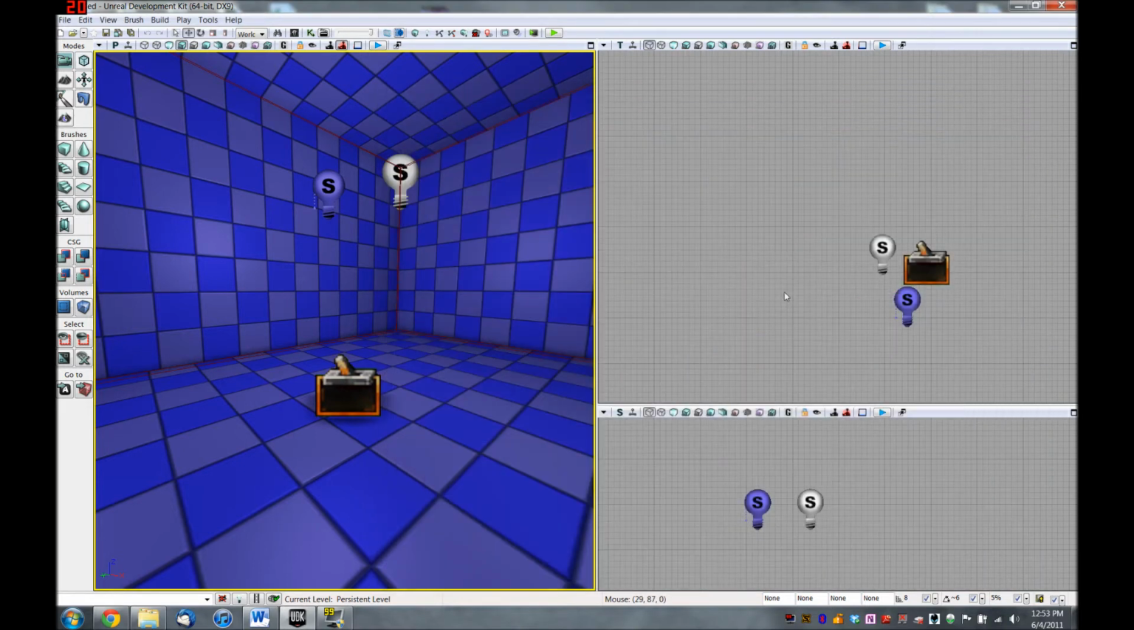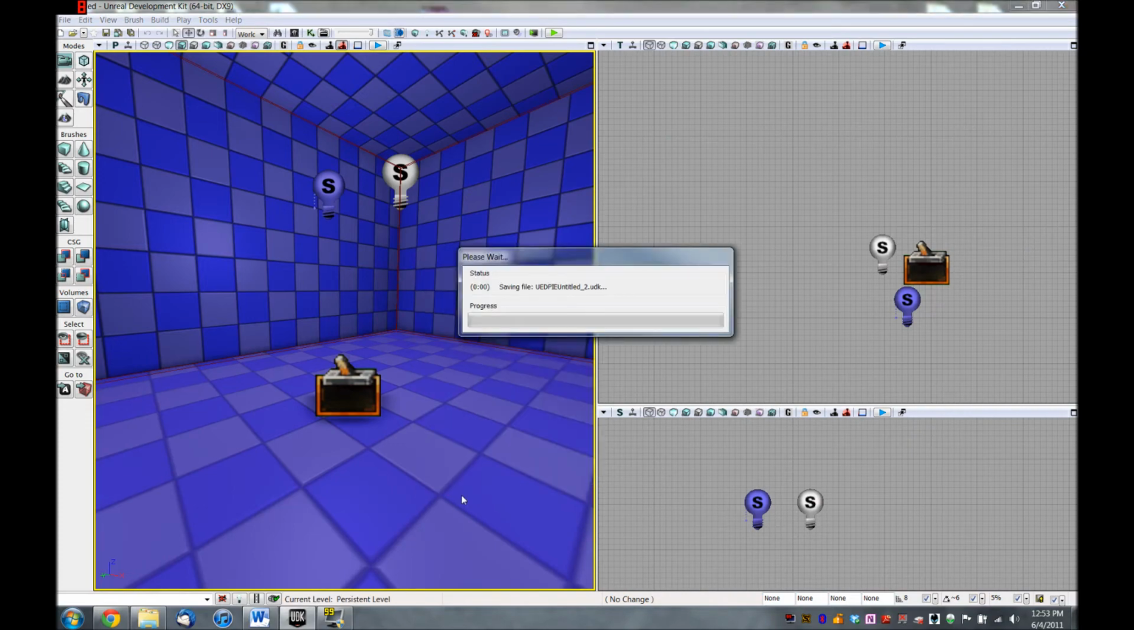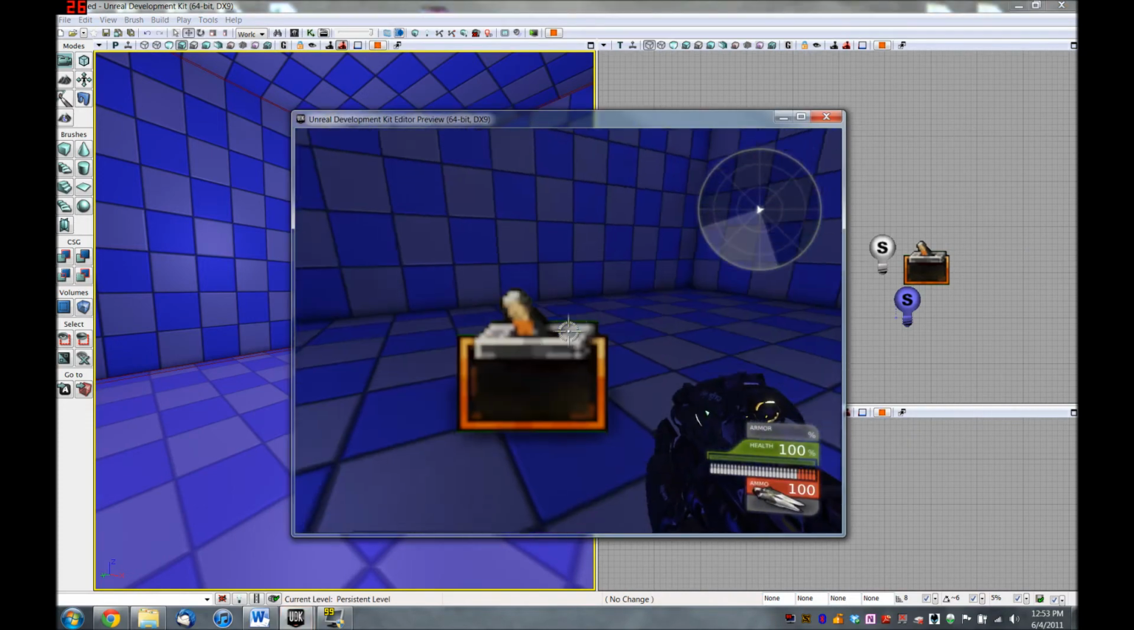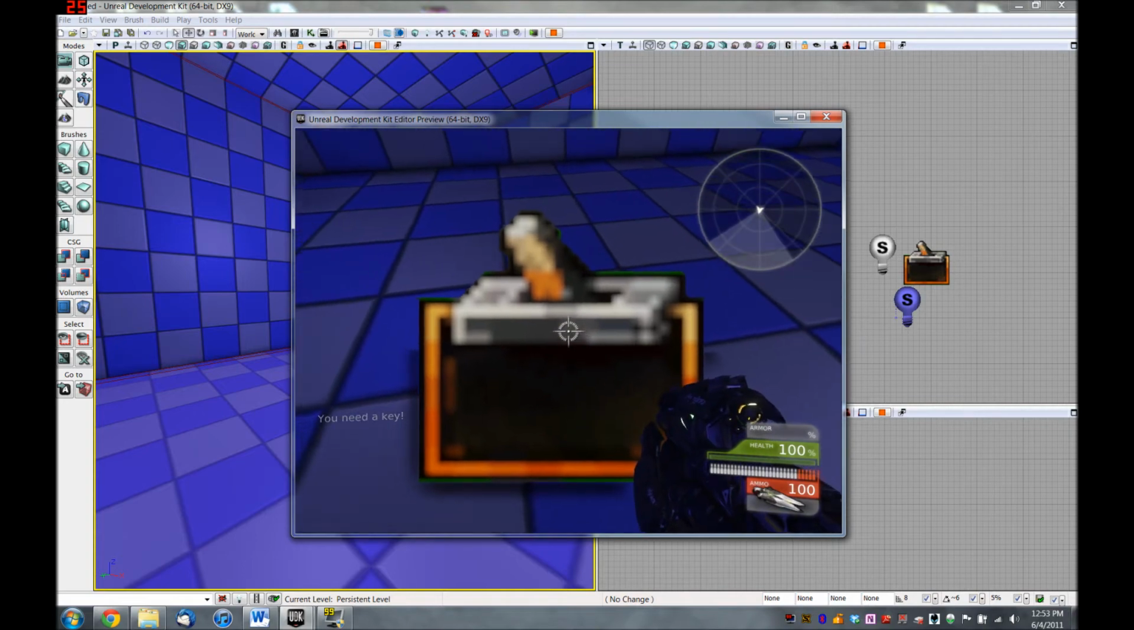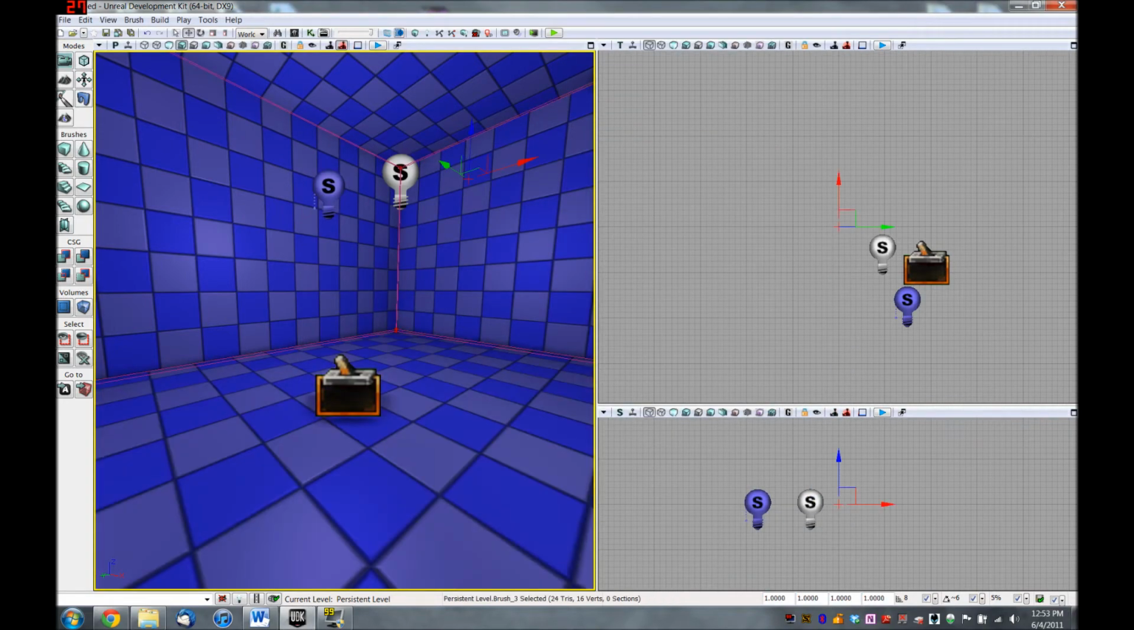So I'll X out of here. Play from here. And let's try our trigger. Oh, we need a key. So let's create a key.